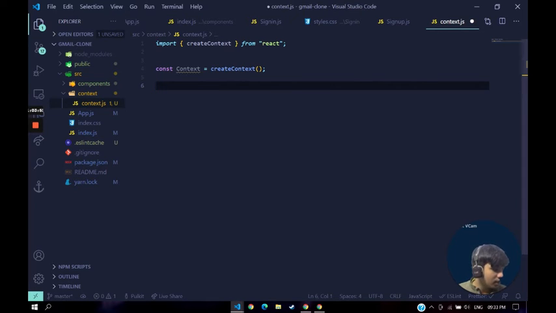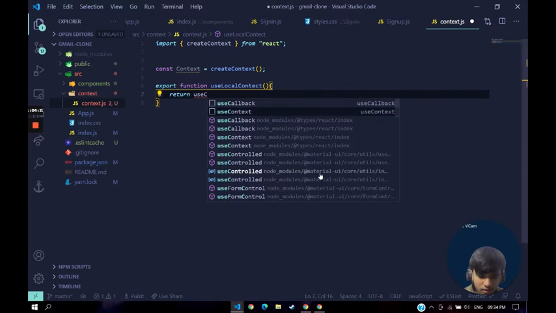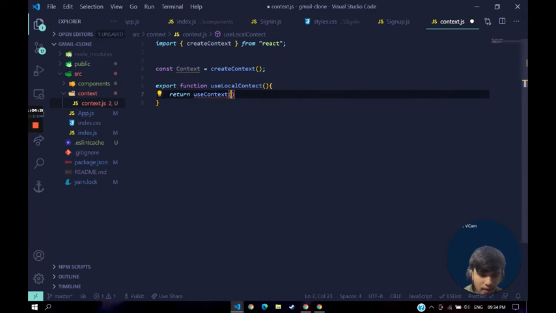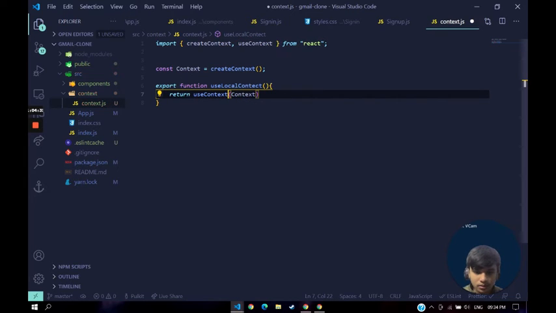So first of all, let's create a function: export function useLocalContext. Guys, you can change the name to whatever you want. I know the names are pretty weird, but you can use anything you want. It can be an arrow function also, it doesn't matter. There's not much difference between an arrow and a normal function. Here we're going to say useContext, and in here we pass the name of our context. Just auto import it from React.